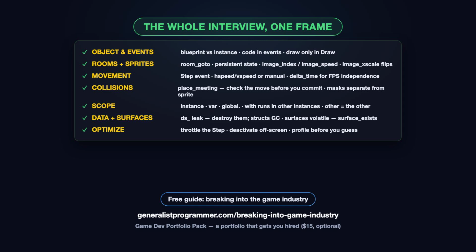Surfaces, which are volatile, so always check surface_exists. And optimization, throttle the step, deactivate off-screen, and profile before you guess. Master those, and there is almost nothing a GameMaker studio can surprise you with. But the thing that actually lands the offer is proof, one small, finished, polished game.